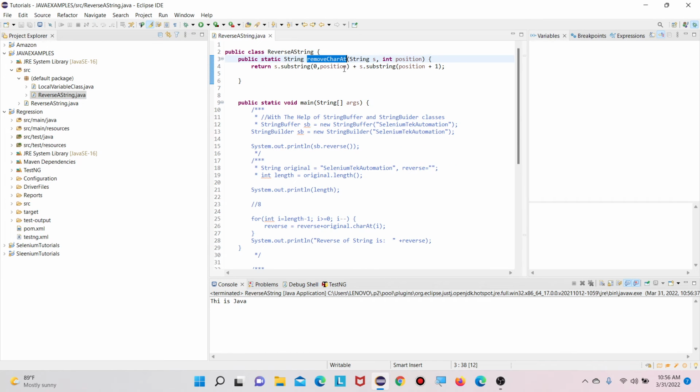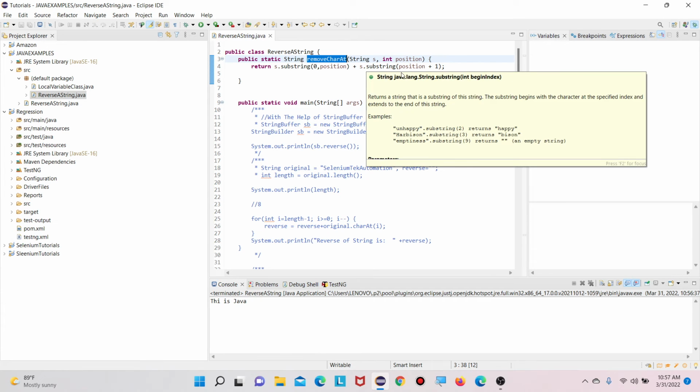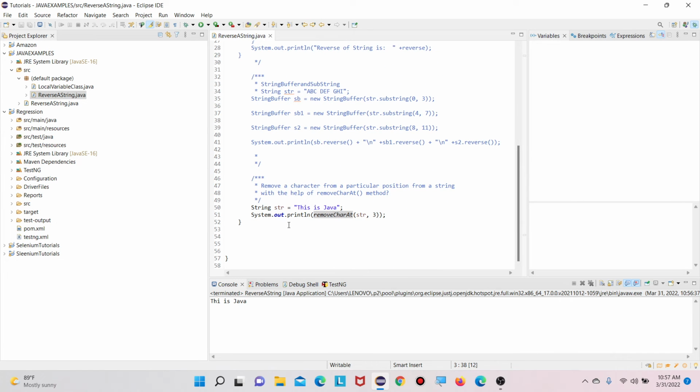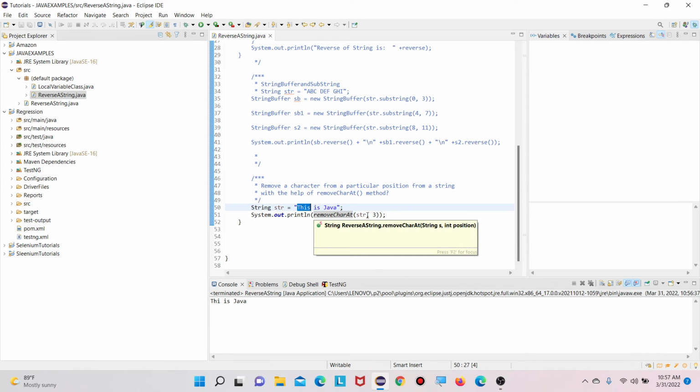If you go to that method, it takes substring of 0 comma position and also substring of position plus 1, and then we concatenate these two. Once that is done, I print that value inside the console. We are getting "this is Java" here. So I removed a character at the position, because the string is str and the index value is 3, which means 0 1 2 3, so it will delete this s.